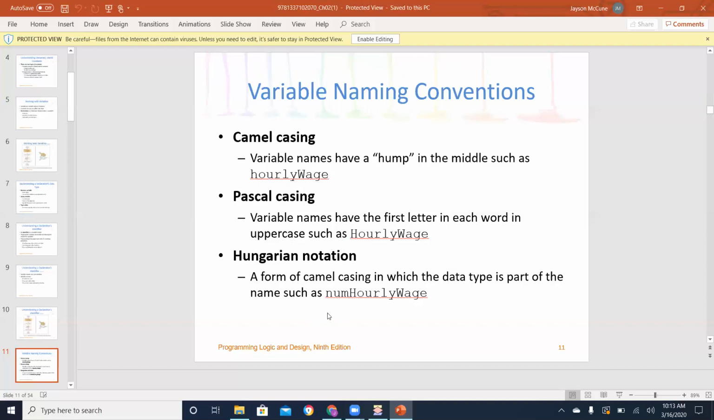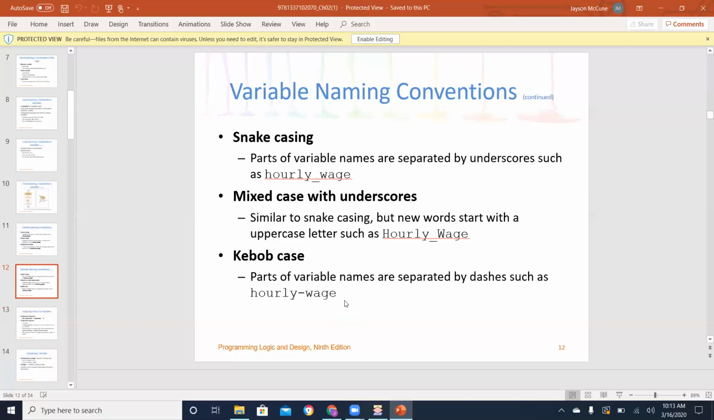Hungarian notation will put in the variable's data type as well. So if it's a numeric and it's named hourly wage, you put the numeric in there. If it's a string, you'd put string or str at the front of it, something like that. So that's Hungarian. Snake casing has an underscore in between them and all lowercase. Mixed case with underscores does the uppercase letters and then an underscore. And kebab has a dash or a minus in between them, separated, and they're usually all lowercase, like a stick kebab through vegetables.